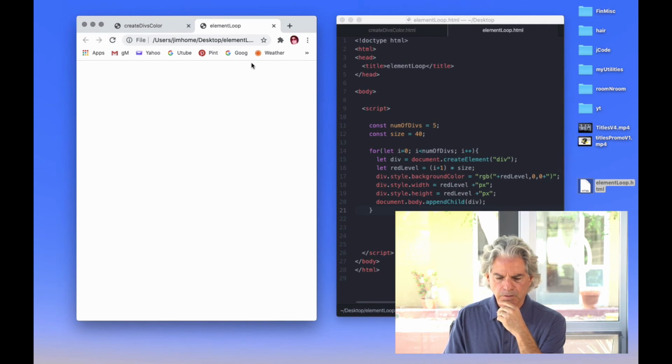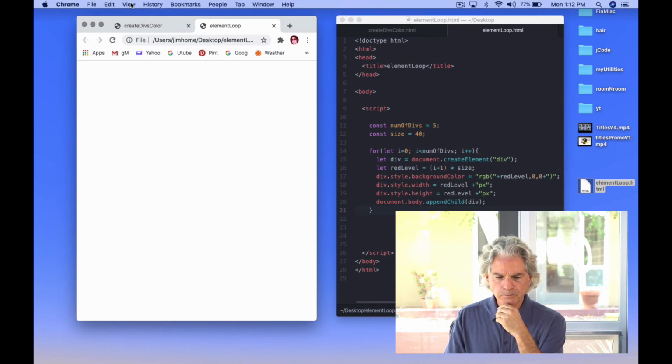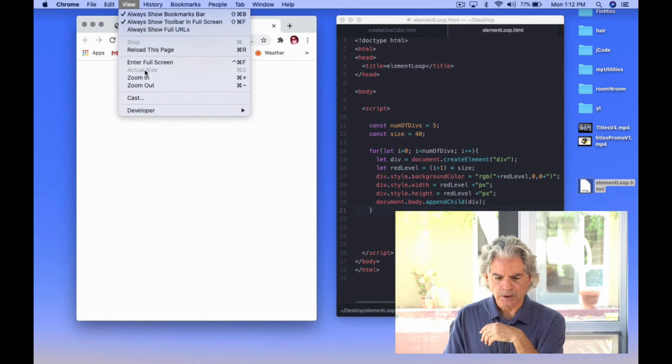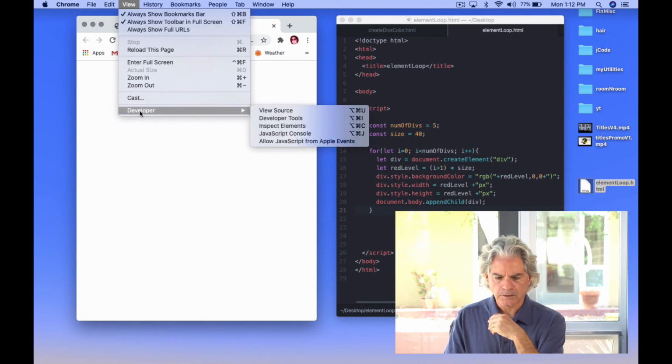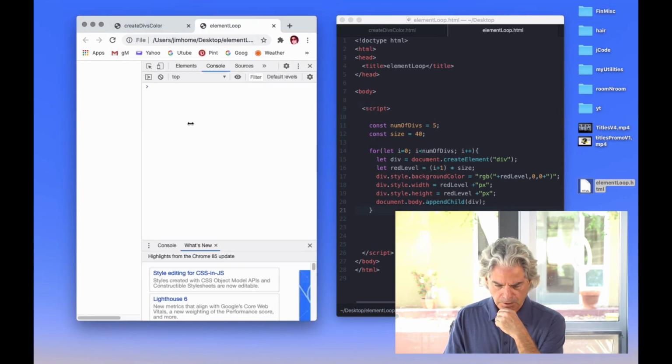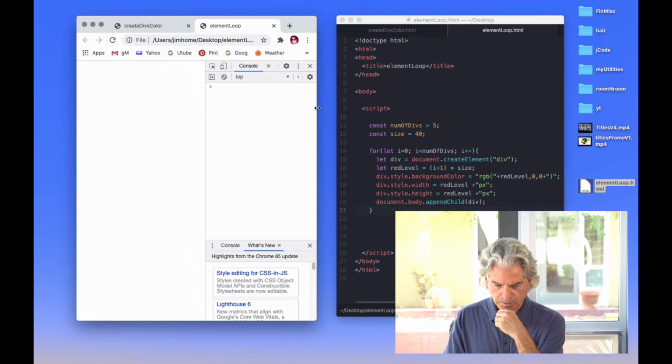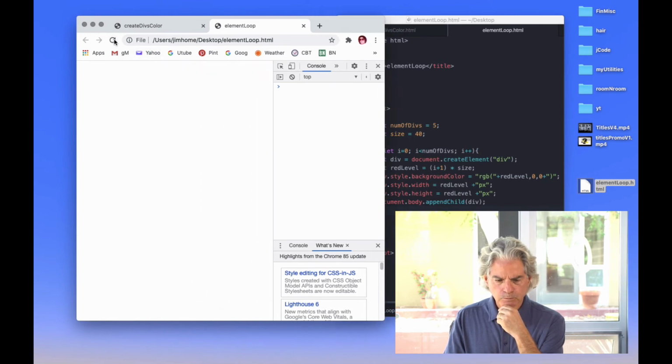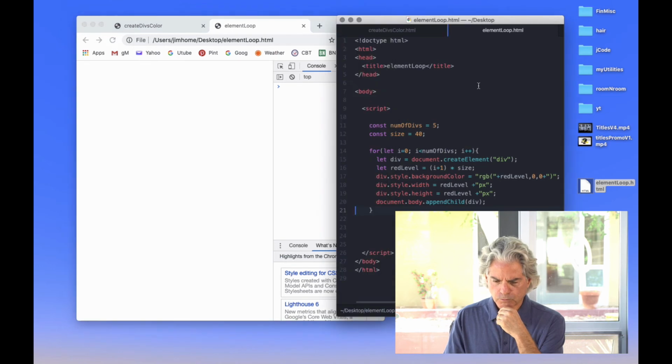And we have a problem. So let's pull up our console. View, developer, JavaScript console. And it's giving us no indication of a problem. So let me examine this.